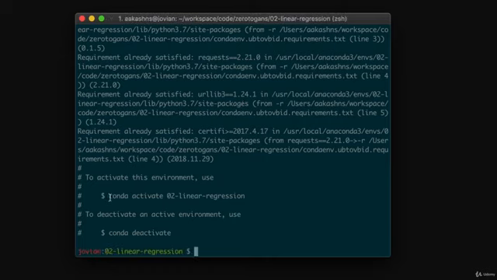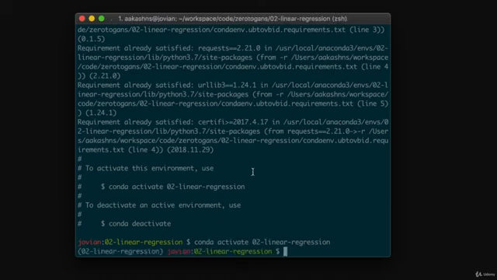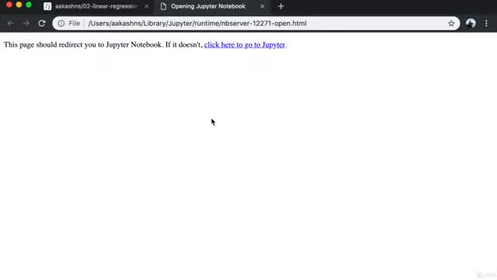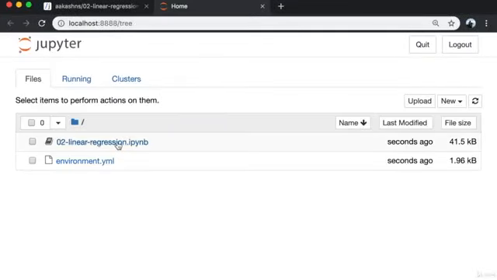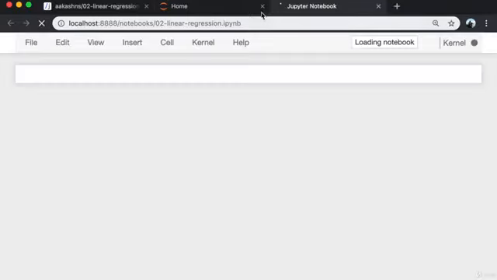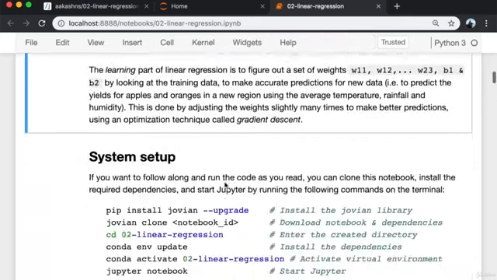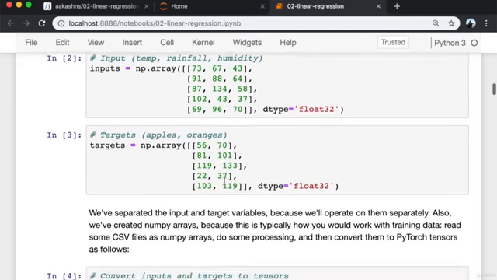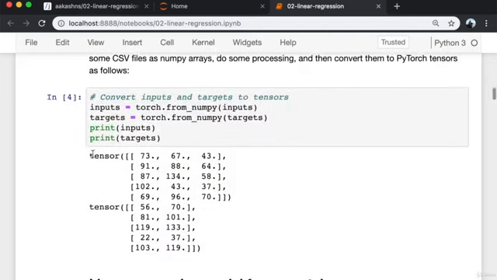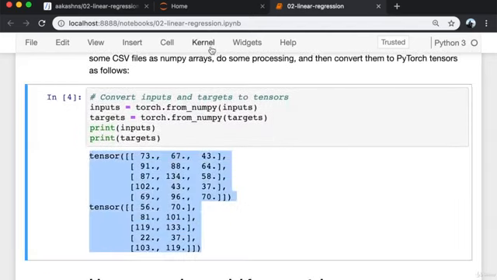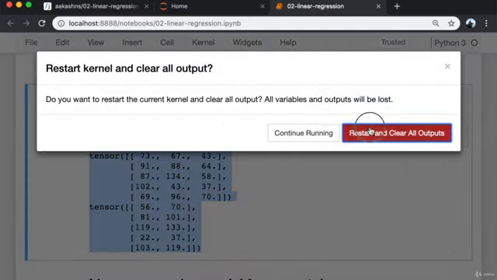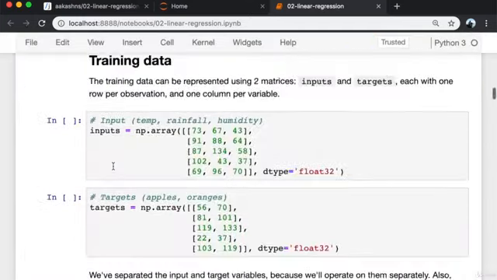Okay, so now that is done. Now I can activate this environment by running conda activate 02 linear regression. Next, I start the Jupyter notebook by running the Jupyter notebook command. And once I do that, I can open the notebook up within Jupyter and start executing. Once again, just to make sure that I can generate these outputs myself, I'm going to click on kernel, restart and clear output, as I'm going to run the cells one by one.